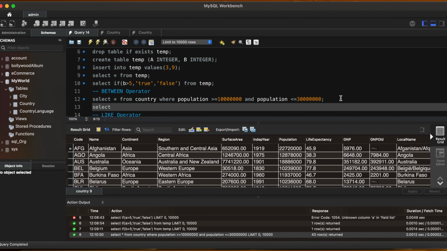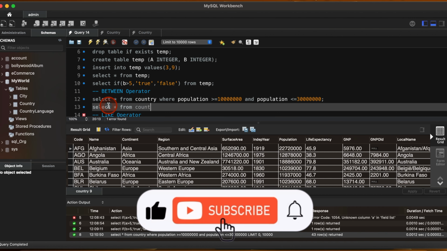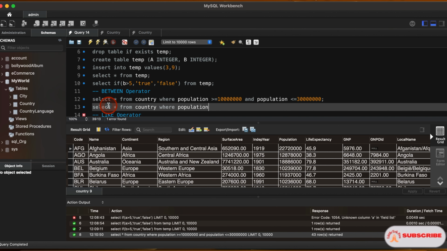Select star from country where population between 10 million and 30 million. So if I execute, it's going to fetch the same 43 records.